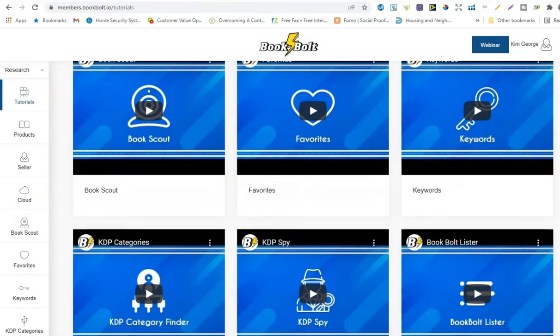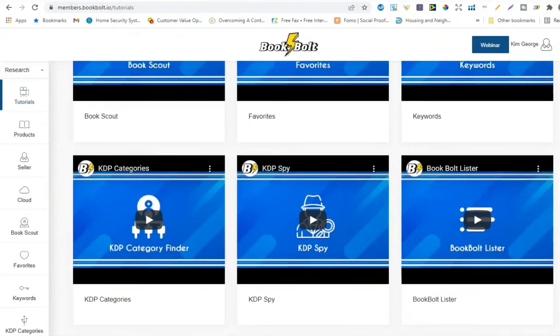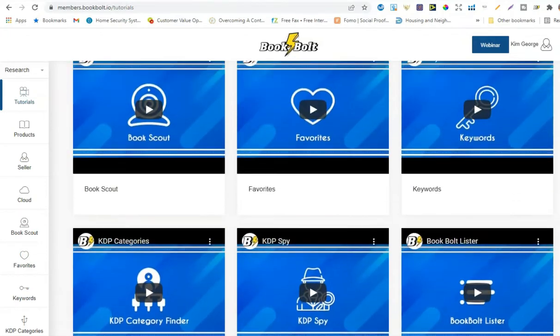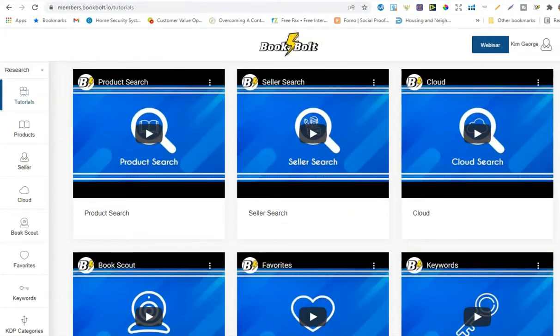There's a tool that helps you find keywords that you can use. There's a KDP spy tool. I mean, there's all kinds of stuff. I'm not going to go through each and every one of these features, but I am going to highlight some of the features that I think are super helpful on your journey to starting a low content publishing business.